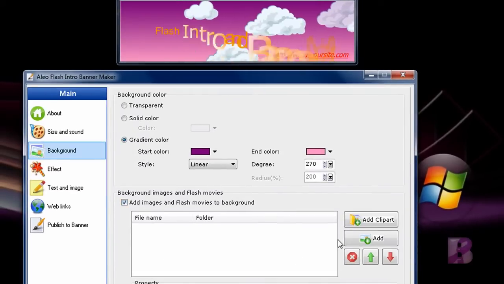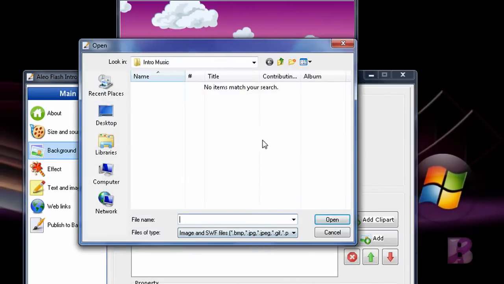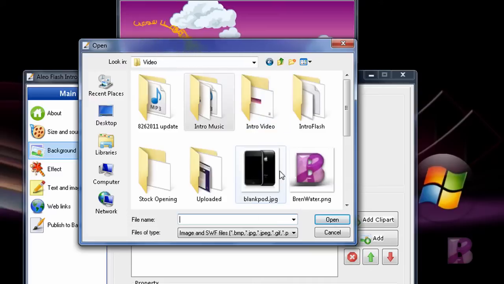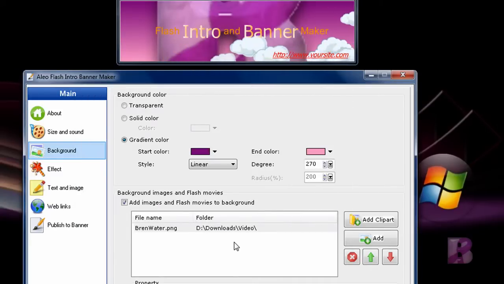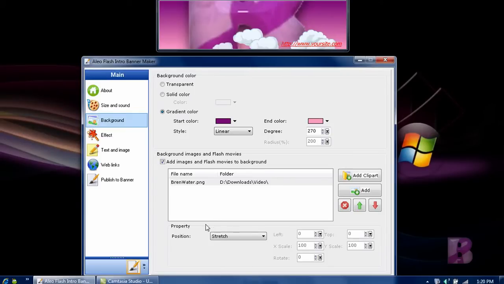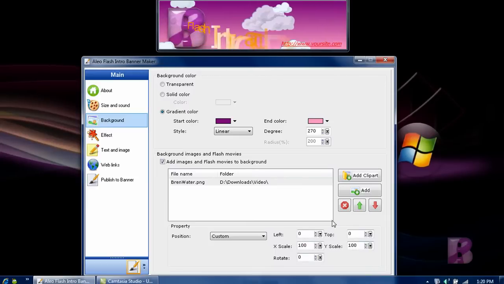Now I'm going to add my avatar that I have for YouTube. So I'm going to click Add, and there's my avatar. That's way too big, out of proportion. I don't like it. So down here it's under Stretch. I'm going to change that to Custom. Then you get all these options over here. I want that to be a little bit smaller.